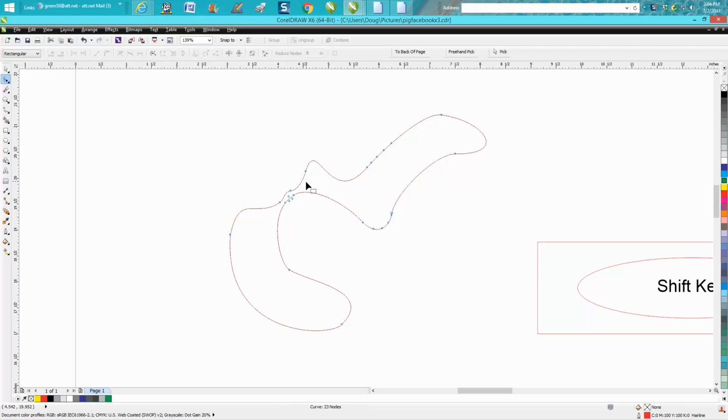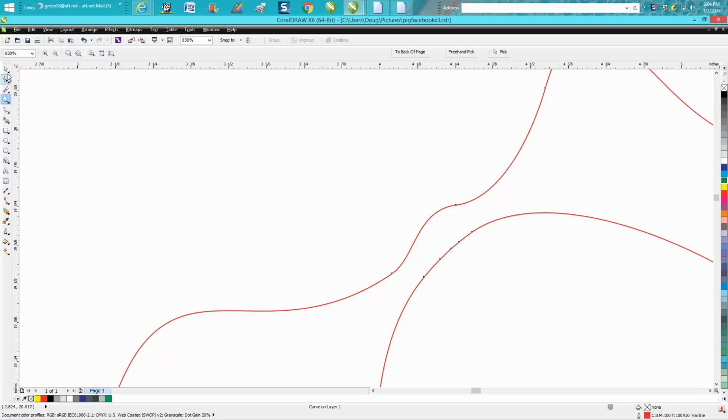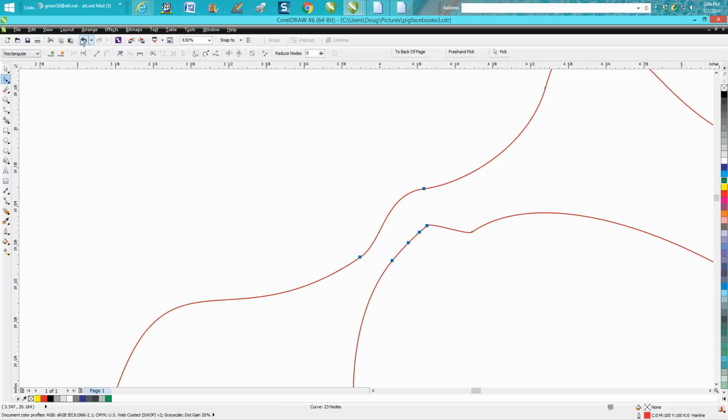When you've got an item that's got a bunch of nodes, let's zoom in here. I want to grab, and I don't know if you can see it on your screen, but there's two nodes right here. With the shape tool, I want to grab these two nodes. Well, if you lasso the two nodes, you really can't get them without getting these other nodes. So if you want to move them, they're all going to move.